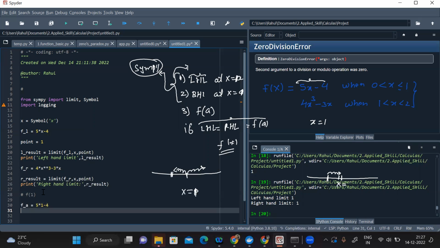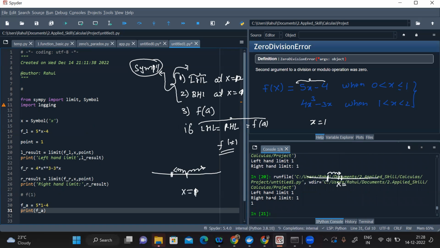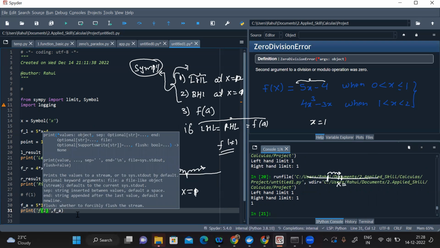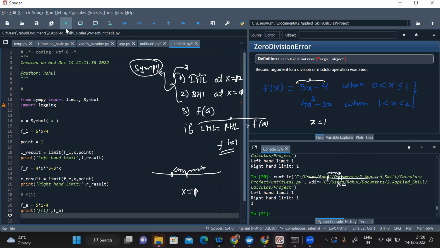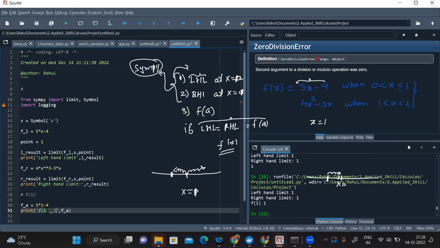If you print the value, you will see the left hand limit and right hand limit you are getting. Let me just rewrite it properly. See, f of 1 is also the same. At f of 1 you are getting the same output. So if you compare these three equations, based on that you can say that the given function f of x within this domain is continuous at x equal to 1.